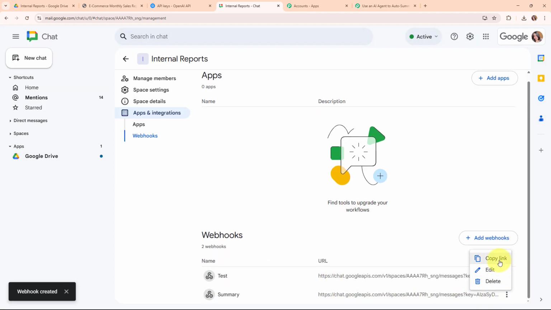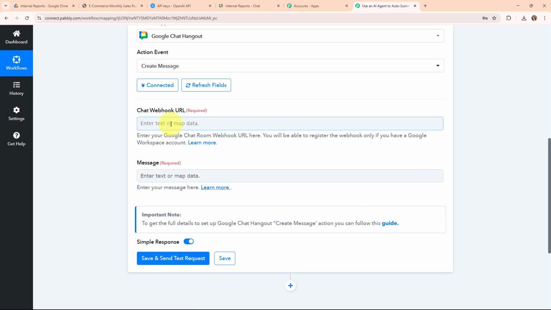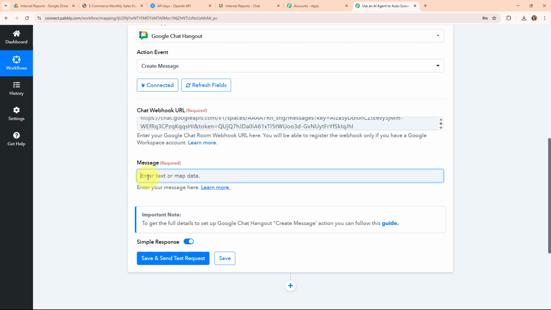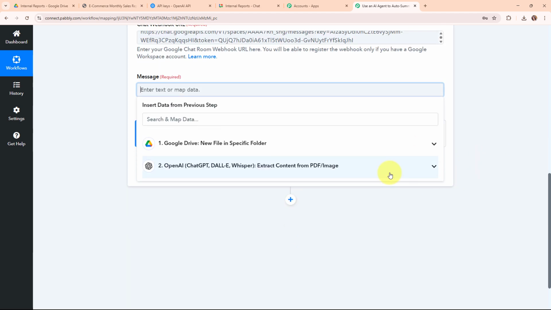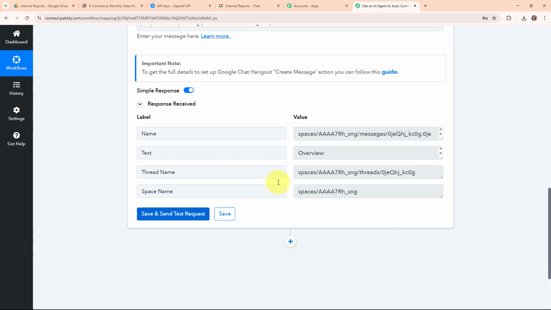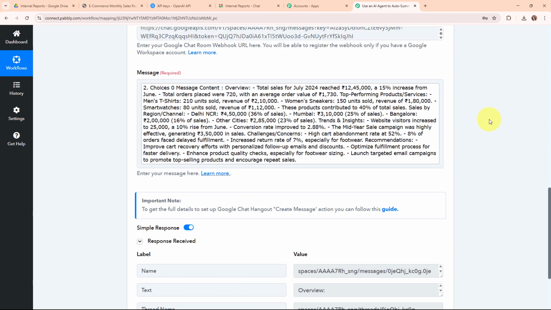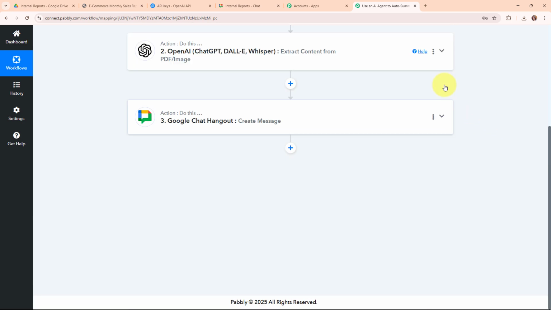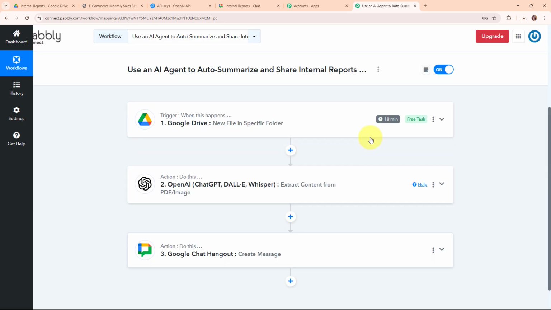So I'm going to copy it, moving back to Pabbly's workflow. And here I'm going to paste the chat webhook URL. So this is my chat webhook URL, and then here it is asking me to enter the message. So in this message field, I need to enter the message that I want to send to this particular chat webhook URL. So here I'm going to map the summary that I've generated using OpenAI as a message. So this is the summary, and now I'm going to click on the save and send test request. And here you can see we have received a successful response. That means we have successfully posted a new summary on our Google Chat space generated by OpenAI.